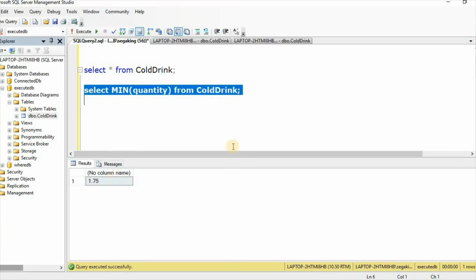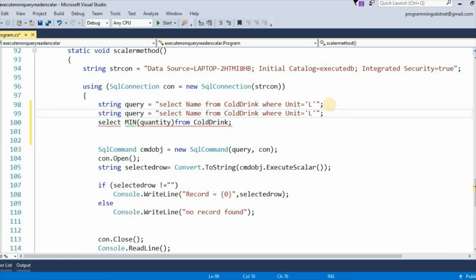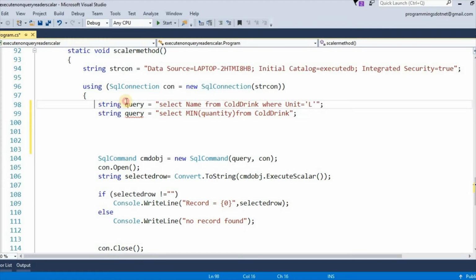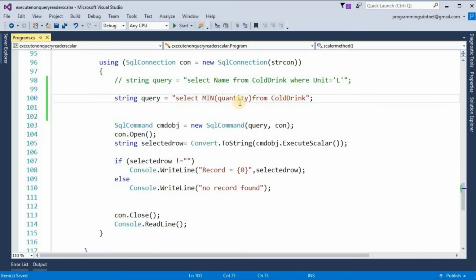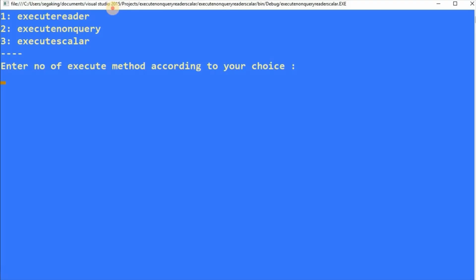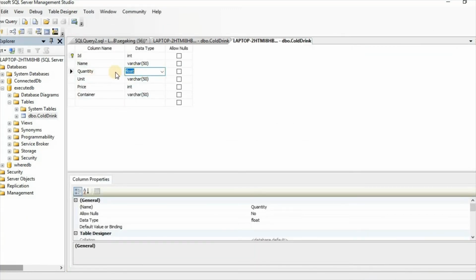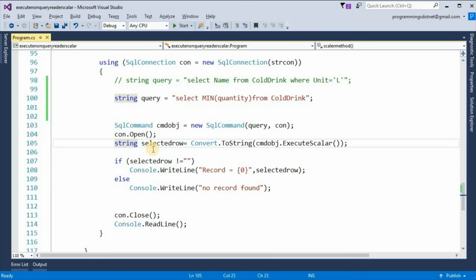So copy this query and paste the query and run the program. Record is equal to 1.75. The data type of quantity is float, even though the variable is string.